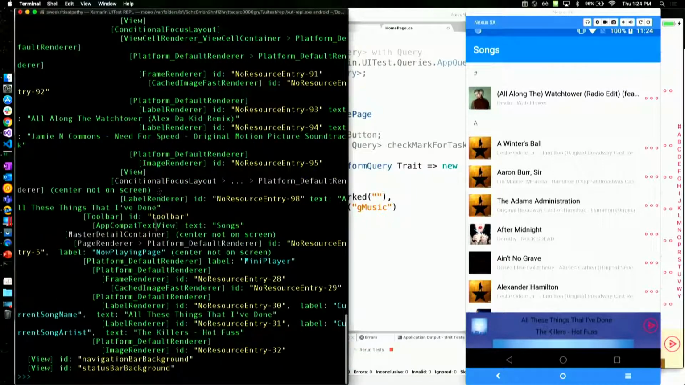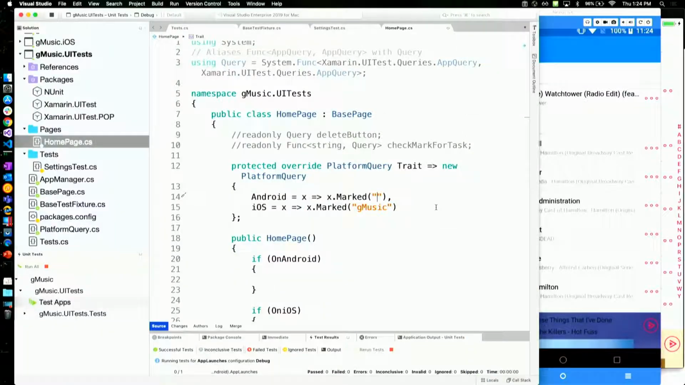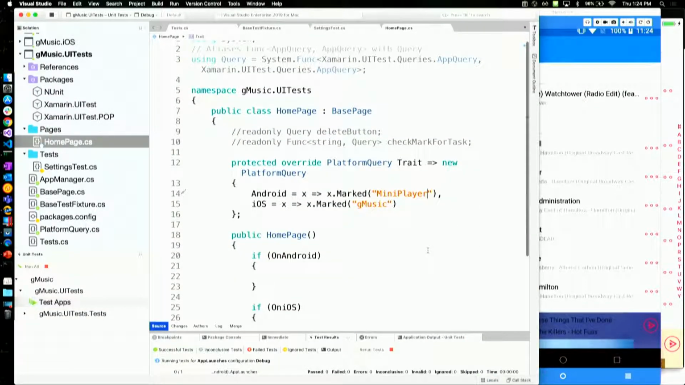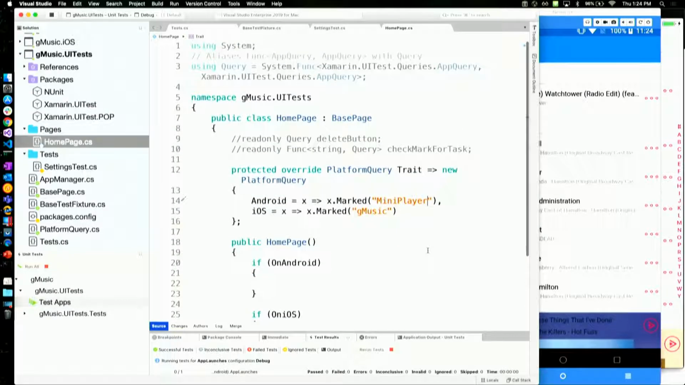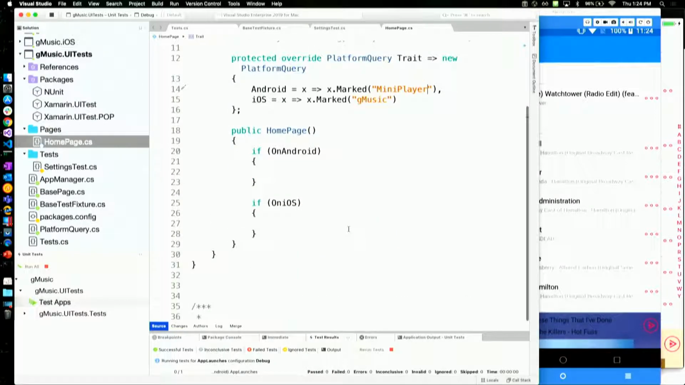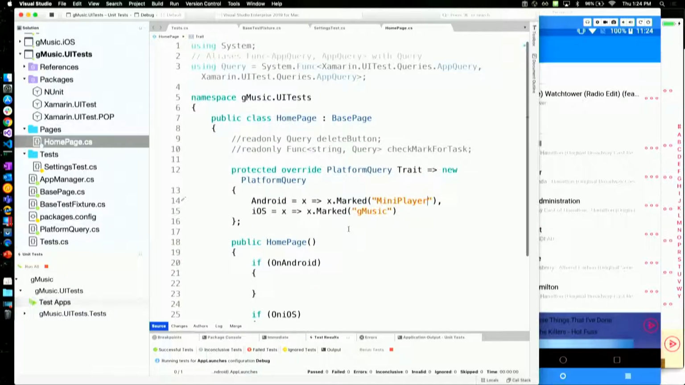What I'm going to do is I actually went in and added a couple of automation IDs. And I see that there's a now playing page, and there's a mini player, which is this thing at the bottom. So I'm going to use that as the trait. So let's go in here and replace that. So we have mini player. The home page looks good enough to me. I'm not going to put any method in the home page right now, just because we're not doing any action on the home page yet. All we're doing is swiping into that side menu.